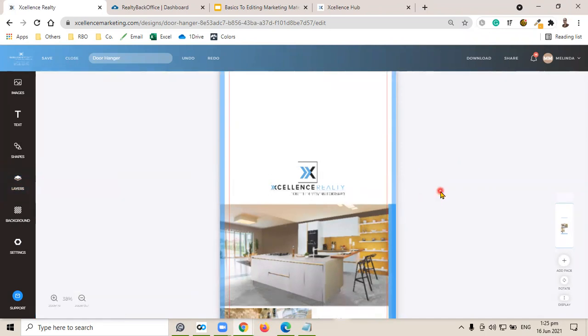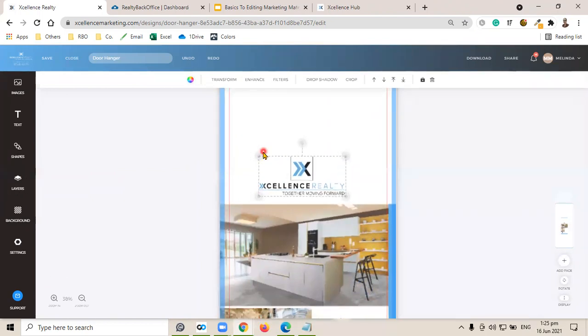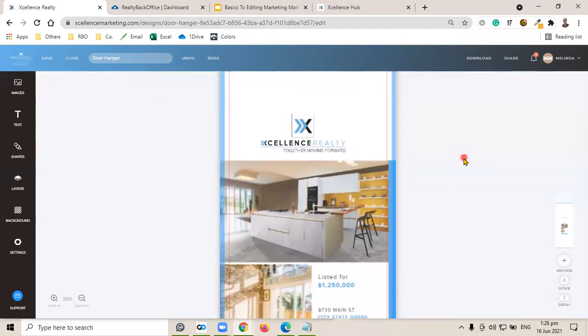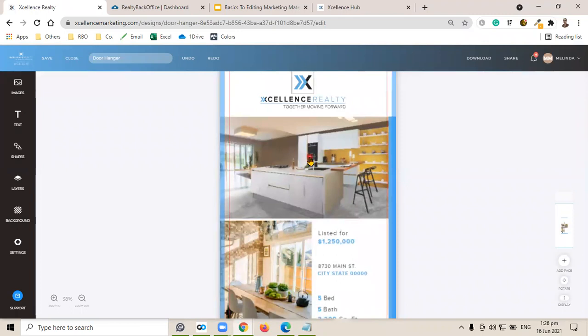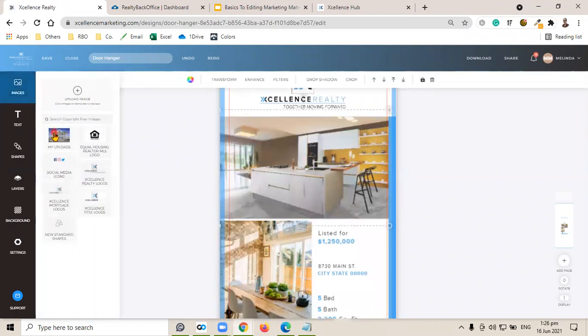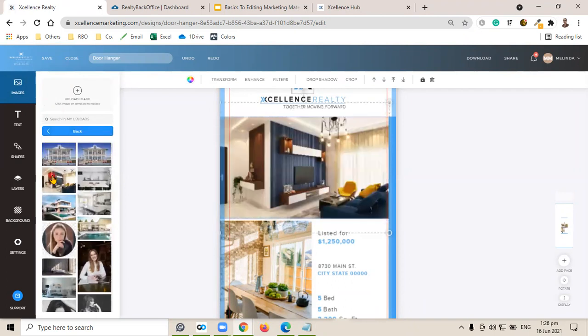All right, perfect. And now we are going to make this logo bigger. So just select it and then drag it maybe this much. And then we're going to follow the violet lines like that. And then we're going to change this image. So just select the image.